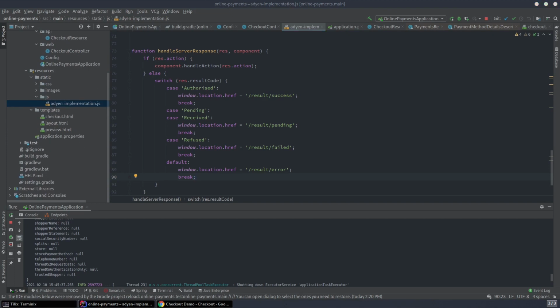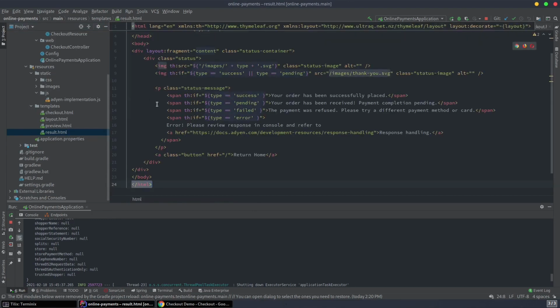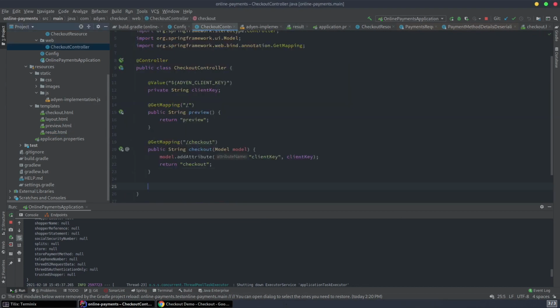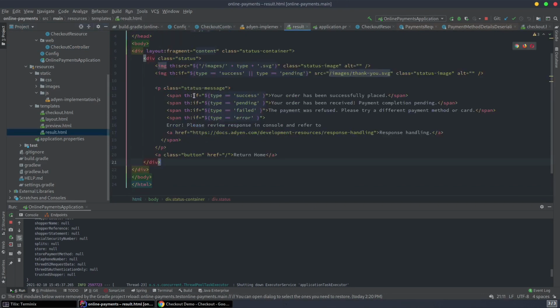So I'm going to add a pre-built result page to our templates, file result.html. Nothing major here, just some conditional statements to handle the different kinds of error or success scenarios. And for this page to work, we also need a controller method. So let's go ahead and add that in our checkout controller. We take a path variable here, which is the type, and we set the type back as well, so that we can use it in the page to do our if-else conditions and stuff like that.